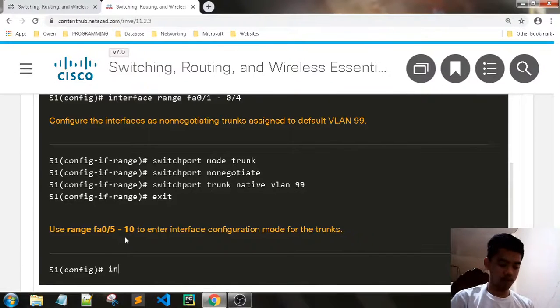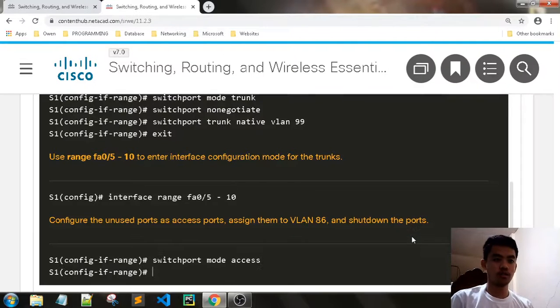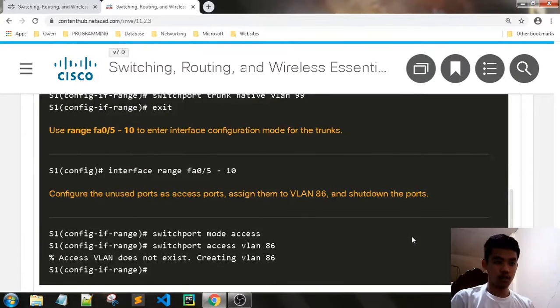So now we will be accessing this port range, 5 to 10. Configure the unused ports as access ports, assign them to VLAN 86, and shut down the ports. Okay, so switchport mode access, switchport access VLAN 86, and then shutdown.